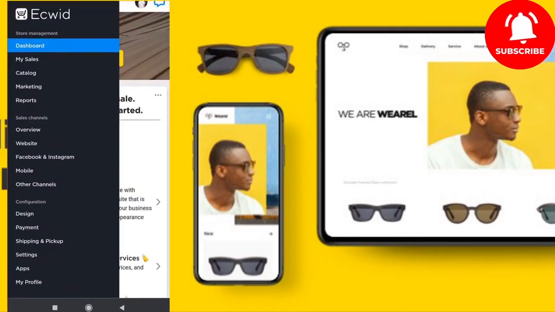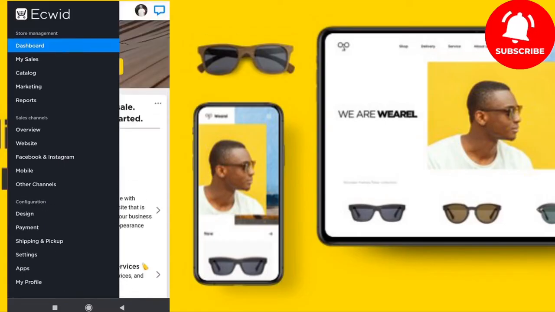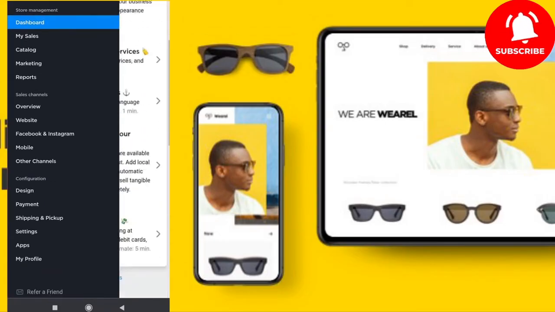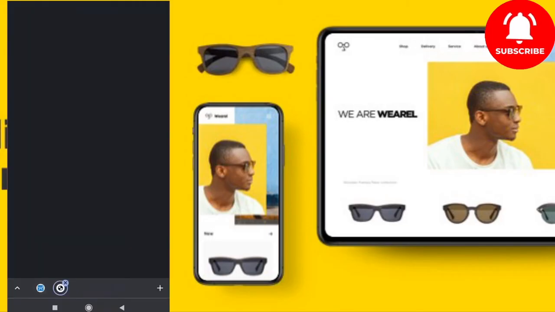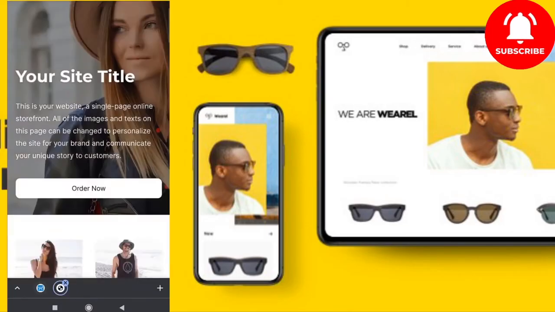This is the control panel or the dashboard for your store. And this is the online store that you can effortlessly modify by incorporating buttons, altering text, and including your contact information and your social media links.